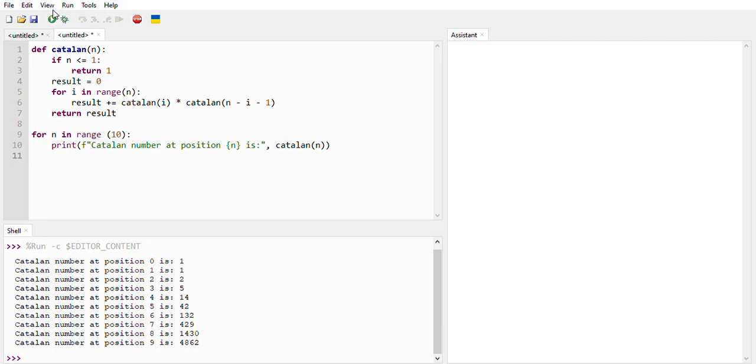Then for line 4 that says result equals 0, I set up a variable to accumulate the result. Then from line 5 to 7, which says for i in range(n): result plus-equals catalan(i) times catalan(n minus 1 minus i). This is just showing the formula, and it is the recursive part, just using the Catalan formula. That means each Catalan number depends on the earlier ones. For each value of i, I multiply two smaller Catalan numbers and add the result. Then line 7 says I should return result. After the loop finishes, I return the final sum, which is the nth Catalan number.